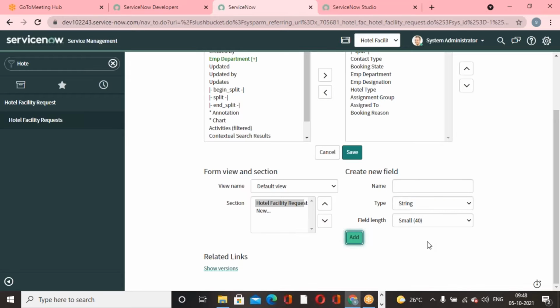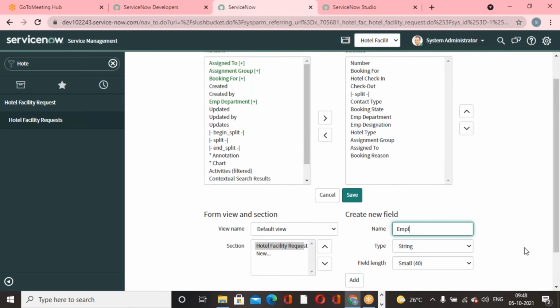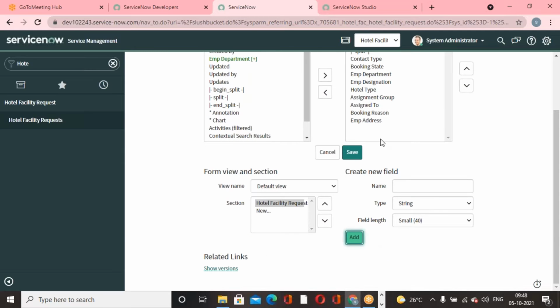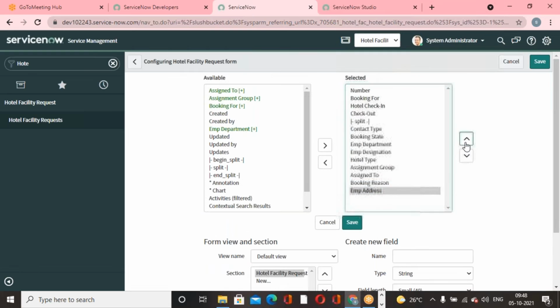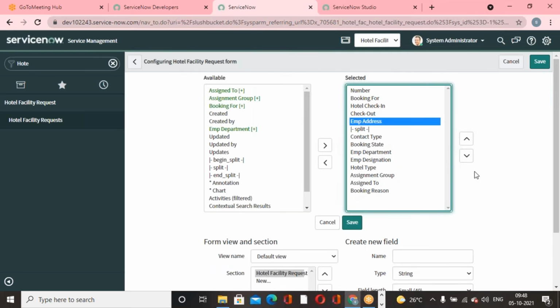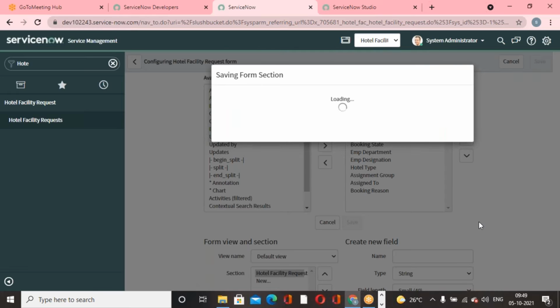Then let me create one more field, employee address. It should be string, and add. So employee address should be displayed under checkout and booking reason. Save it.